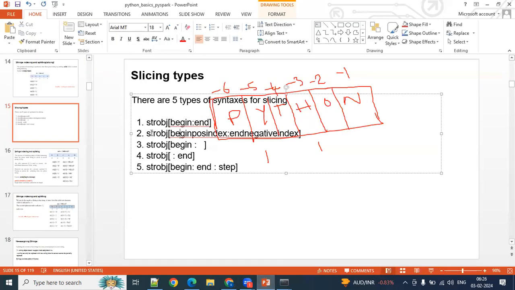Second one. Second syntax actually. String object of begin is a positive index, end is a negative index here. In all the syntaxes, the rule is the same. Begin index is always less than end index. Here also the condition is the same. So begin positive index we always have to give here, and end negative index we are going to give here.